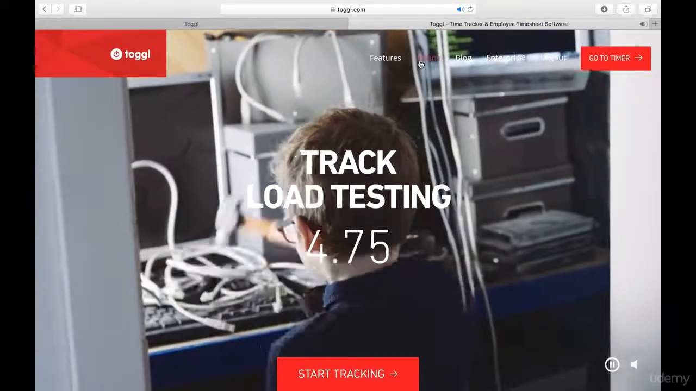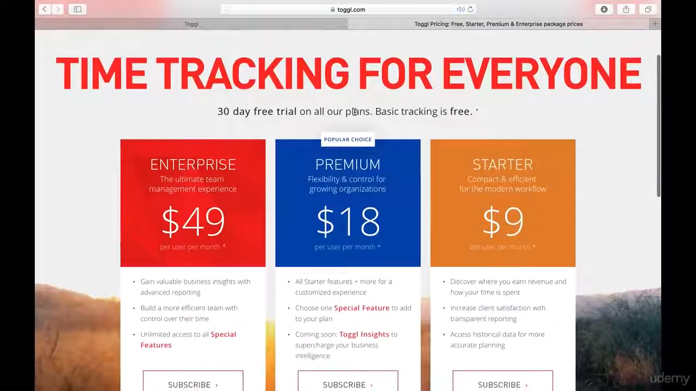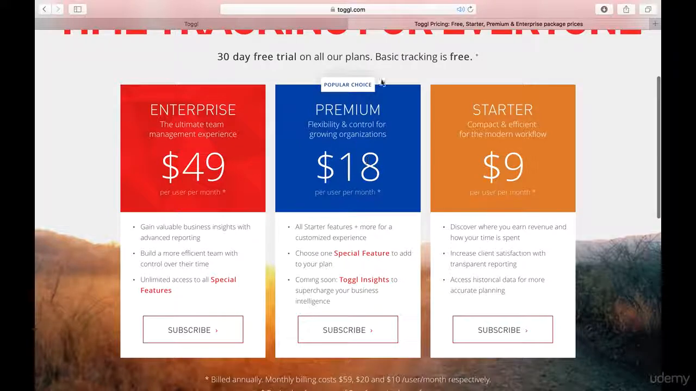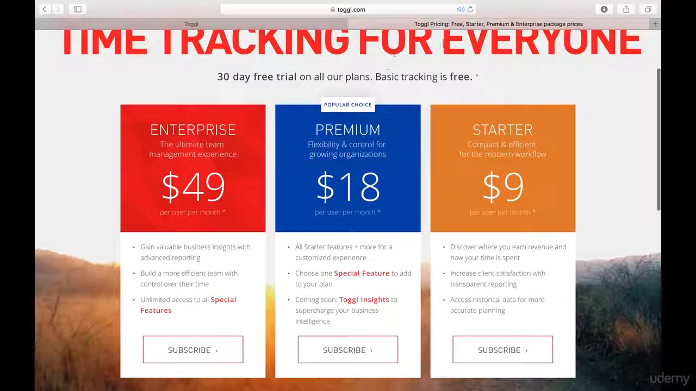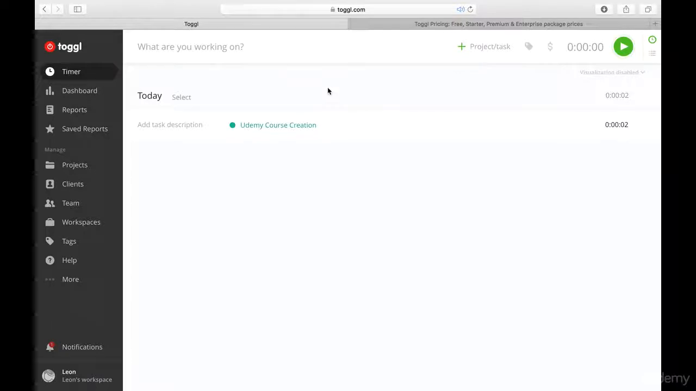Now, of course, we can click here on pricing, even though there is a free version that I'm using right now. And I think actually this is completely okay. The basic tracking here is free, which I believe is enough for you. So what you want to do is just log in, for example, with your Google account, and then you are inside of Toggl.